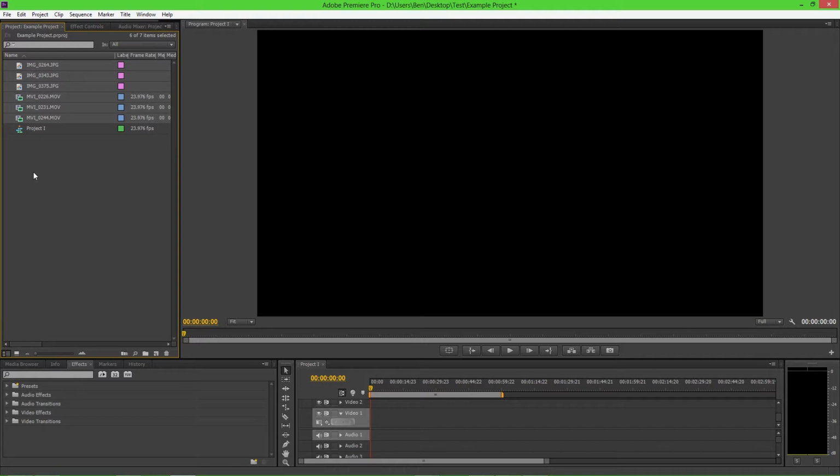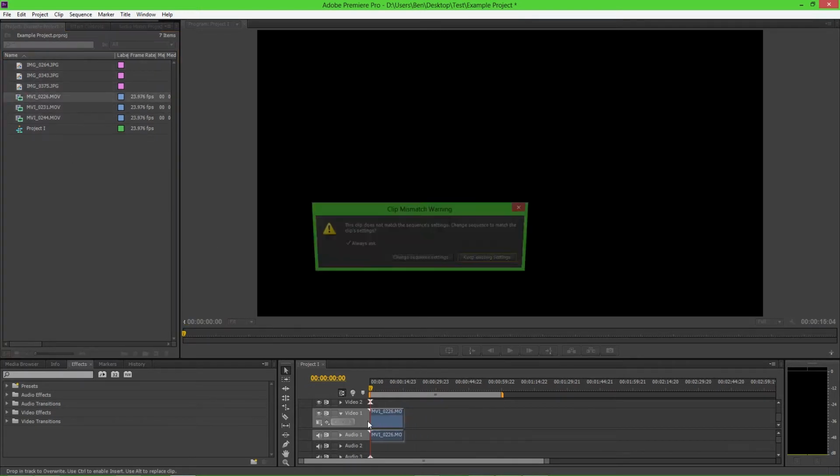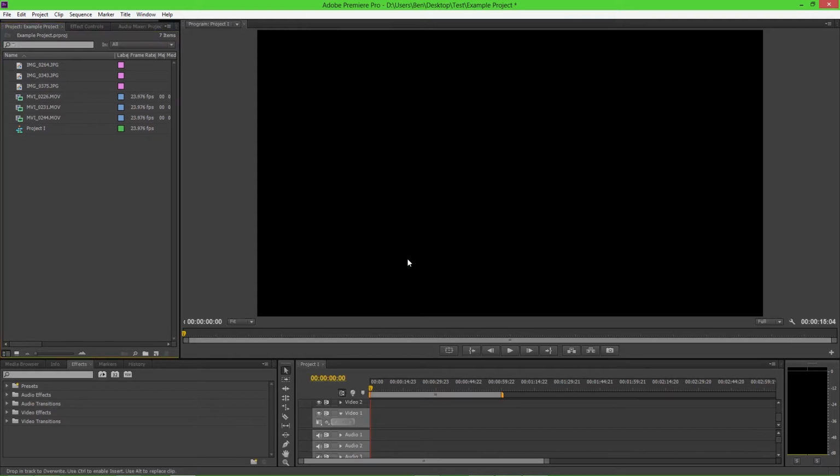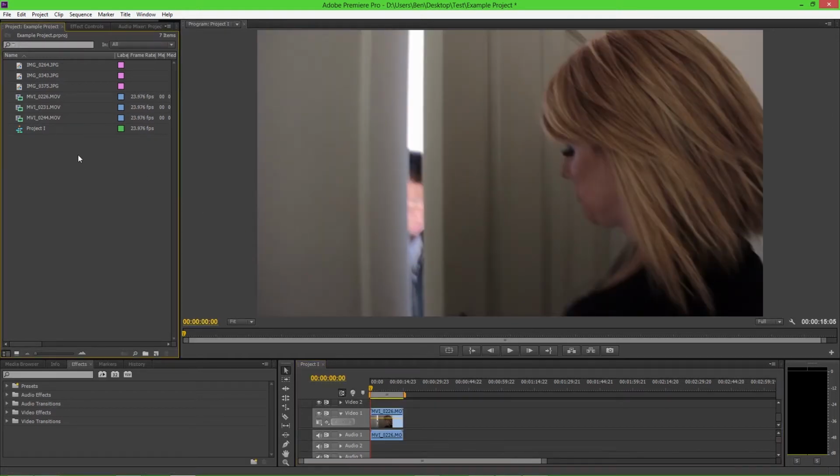Okay, to start editing, just click a file, let's click this one, and drag it down here into the timeline sequence. And you'll be asked if you want to change the sequence settings to match the footage, and you generally want to do this, otherwise frames can be added, deleted, or interlacing may occur. Okay, so we got some pictures here. Let's drag a picture down.